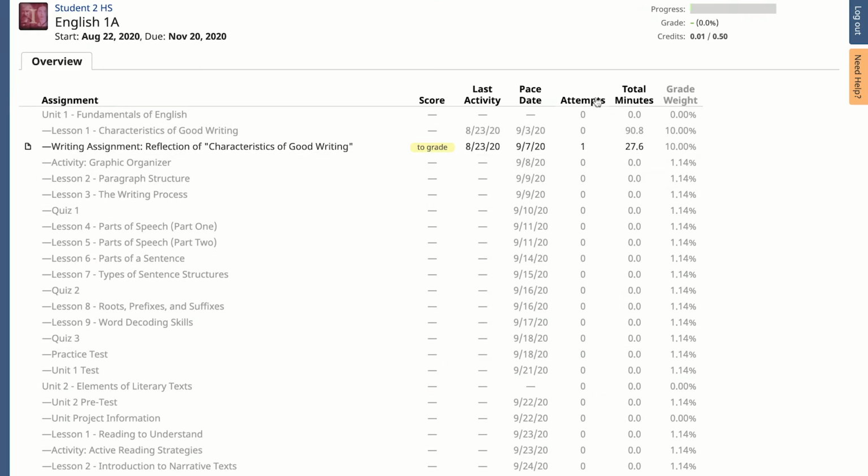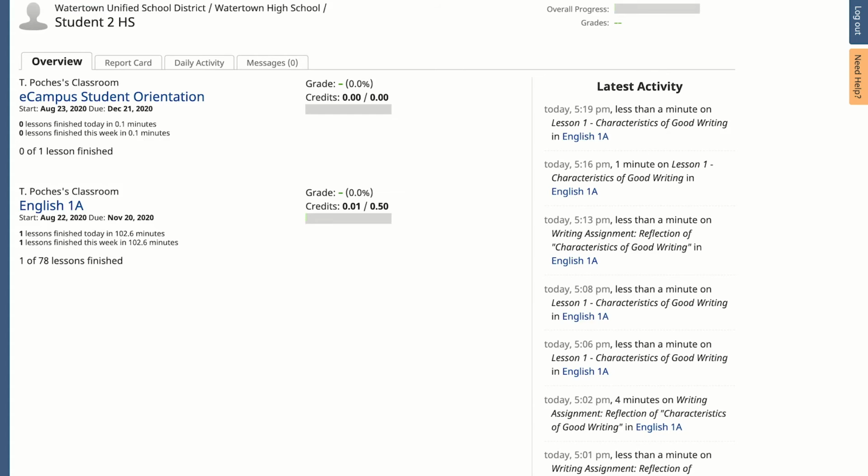It will give you all the information of how many times your child has attempted an activity, how long they have worked on a particular activity, and their score up to this point. You will see that they have submitted an assignment that has yet to be graded. So that gives you a nice snapshot of their progress. And then we'll just click back here.